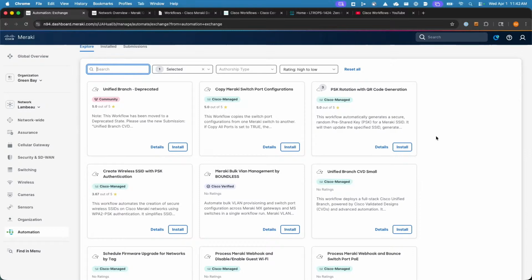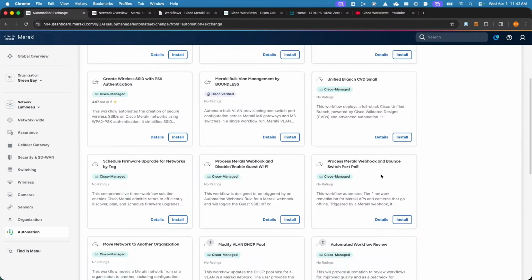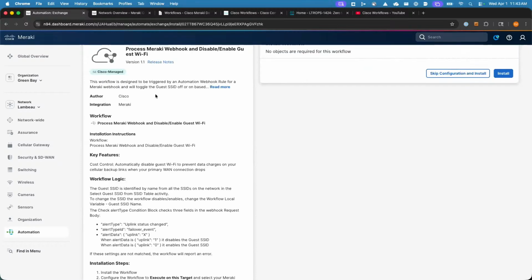So, powerful time saver right there. Wow. But today we're going to talk about 2 use cases, and these had to do with webhooks. So this first one here is to process a webhook from a network event and enable or disable a guest Wi-Fi. So I'm going to click on install, and of course I get the details of this particular workflow, and I'm going to start the install process right now.